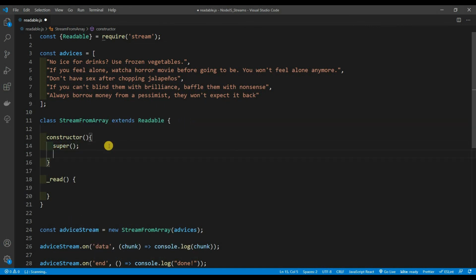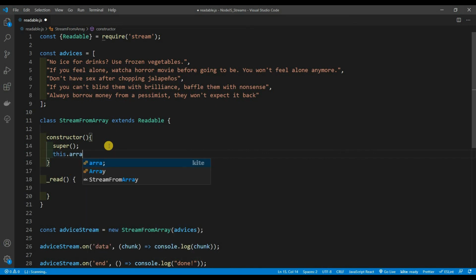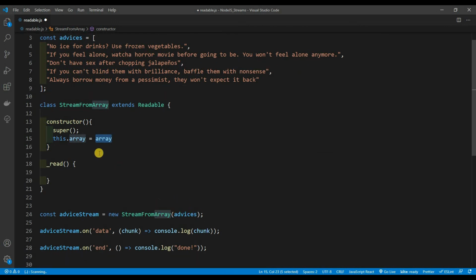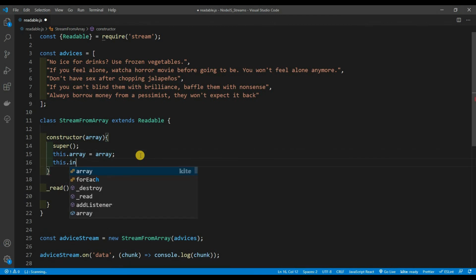And what we want to do is just set up some data. So this.array is going to equal the array that we passed in. Like I said, we are passing something in, which is the advices. So we're passing in this array, and then we're also going to set this.index to 0, so that way it will start at 0.